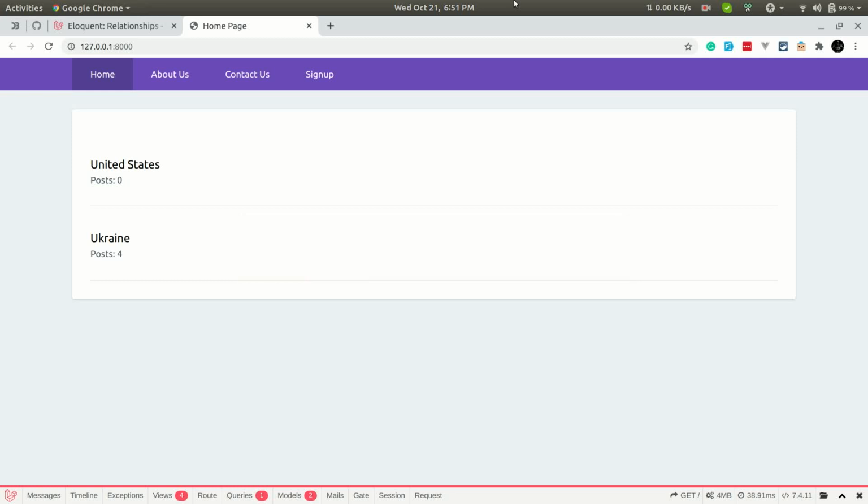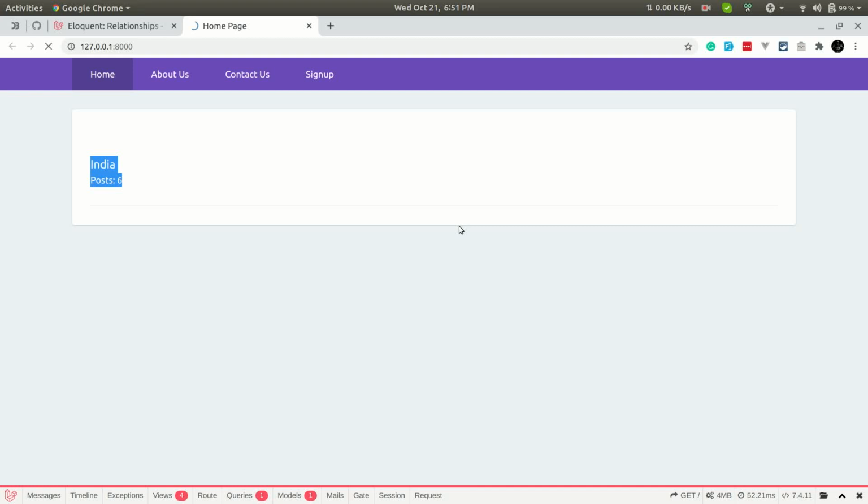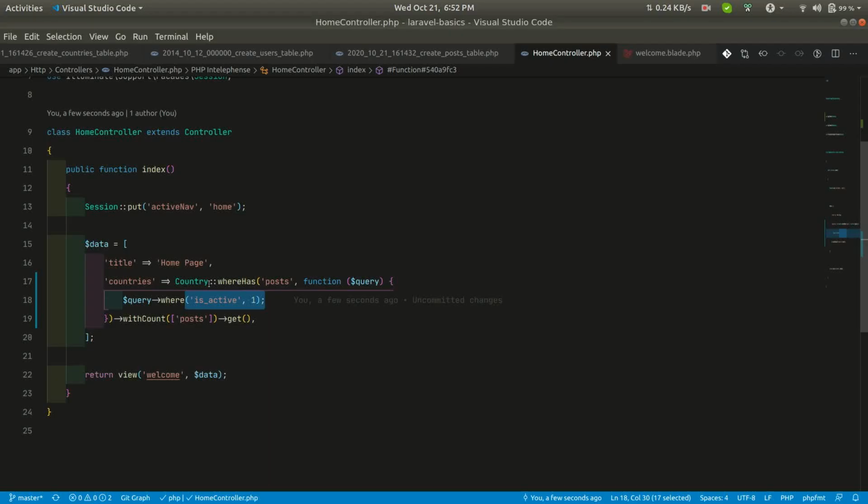Now if I go here in the browser and refresh the page, you can see we are only getting India. And now if I make at least 1 post active for Ukraine and refresh, now we are getting Ukraine as well. Okay, now let's say we want to get all the countries that have all the posts as inactive.